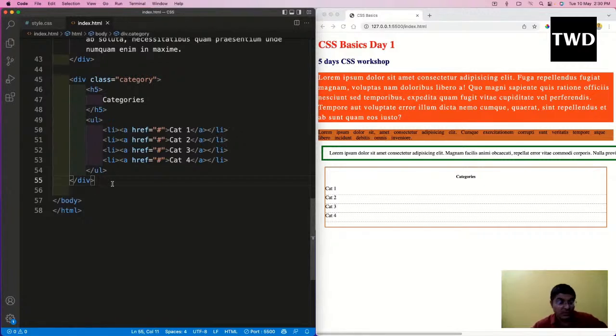Today is day 2 for CSS Basics, and we will be completing the basics of CSS today only. The session might extend for some time, but we will try to close.